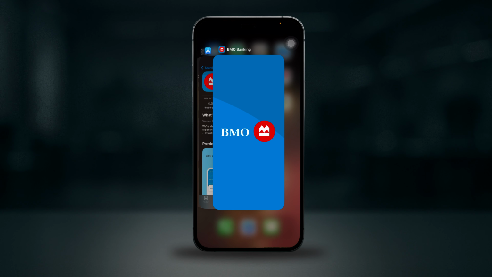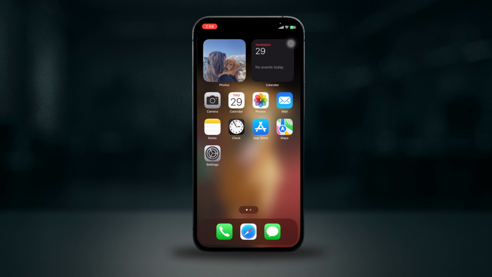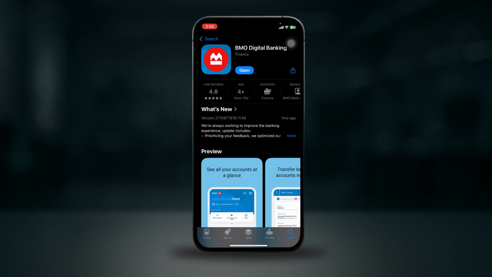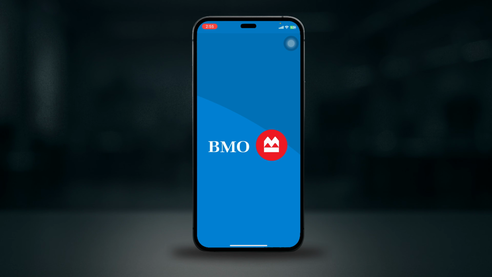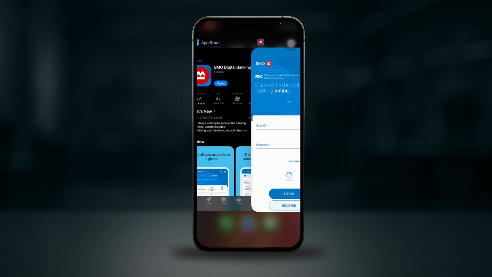Then, swipe up from the bottom of your screen. Close the app completely by swiping it away from your screen and then reopen it. Next, restart your phone to refresh your system memory.